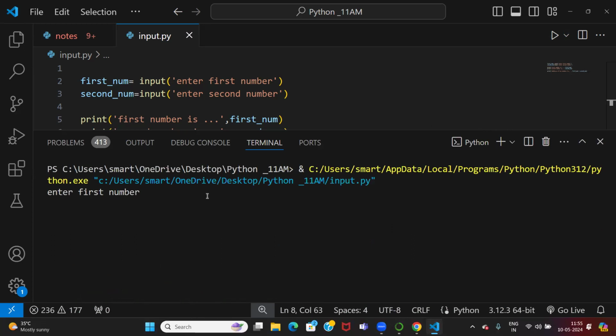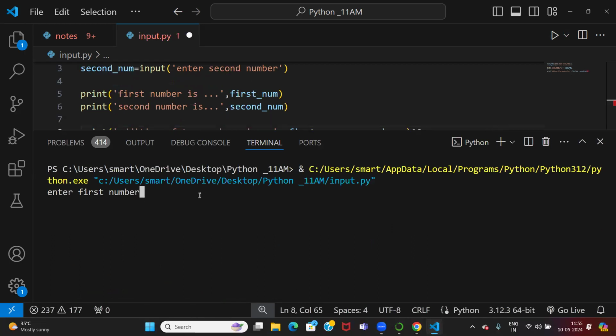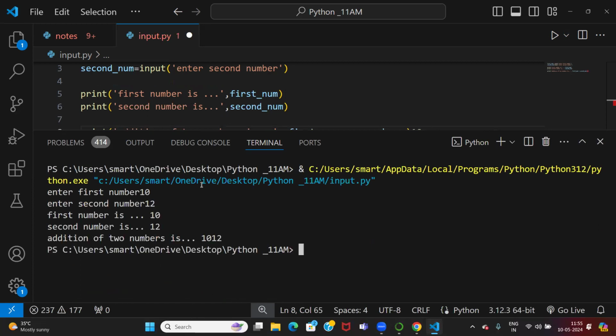Cursor is blinking. Enter the first number: 10, 12. Addition of two numbers is what? 1012. But what should be the real result of the addition of two numbers here? 22 should be the output. But the output is 1012. What is the reason? String concatenation is going on.